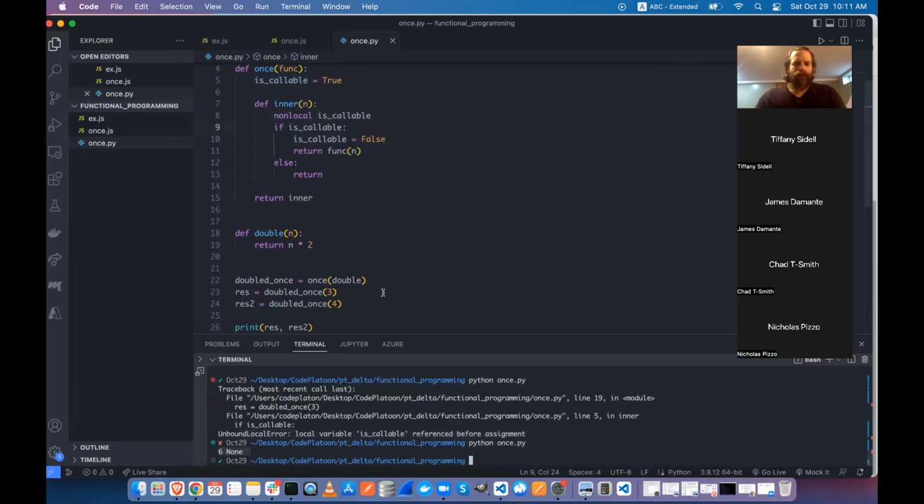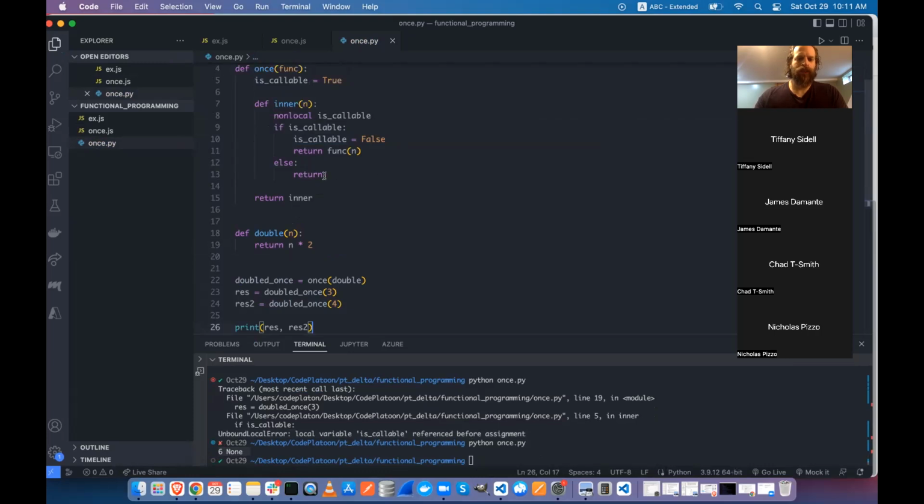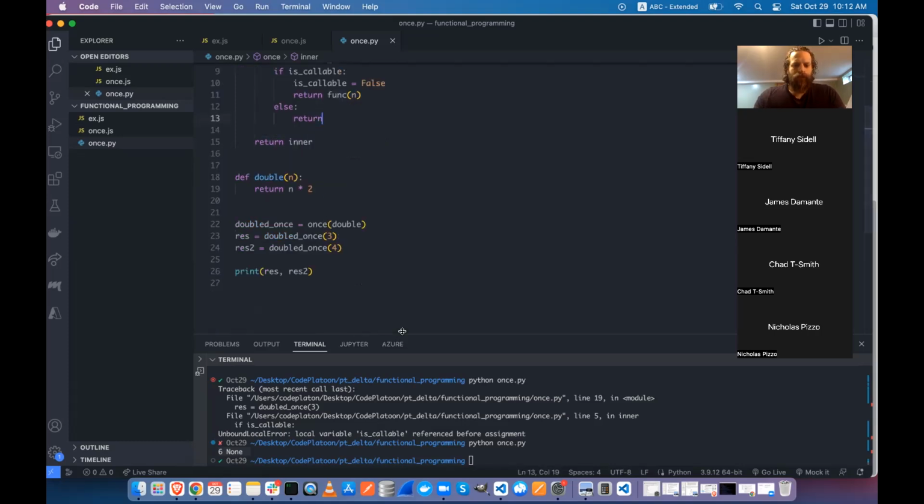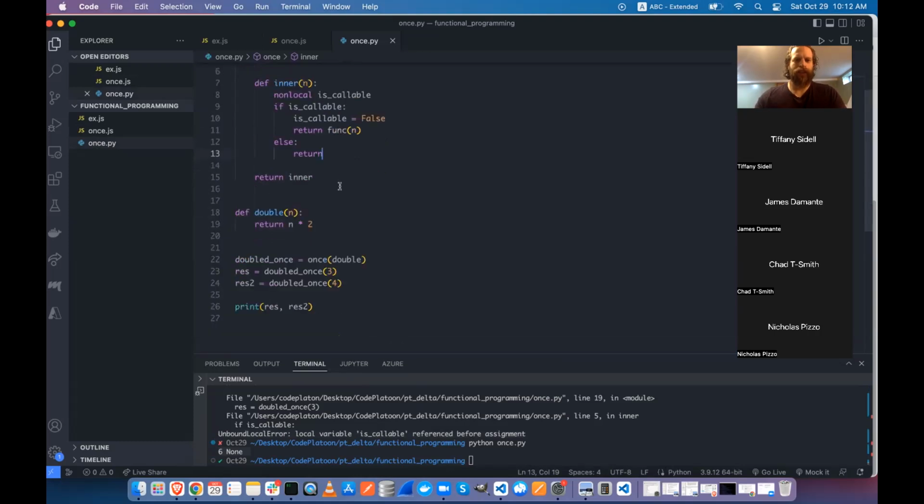And now that works. The first call returns the value, the second call fails and returns none. We could also maybe throw an error here or do something else. And in functional programming, by the way, you don't throw errors. There's other ways of doing stuff. Okay, so that's the basic idea.